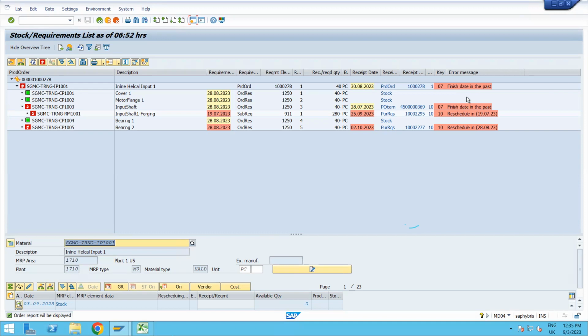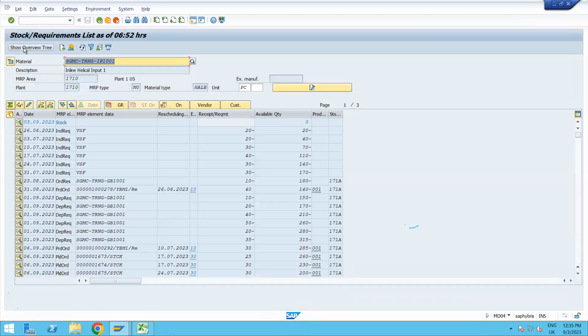Now hide the order tree here. Okay, now you are coming back to this here. We saw this, no? Also, there is a sum button in this MD04. Where is the sum button? Next to display, the first button. Click on it. What is it showing?